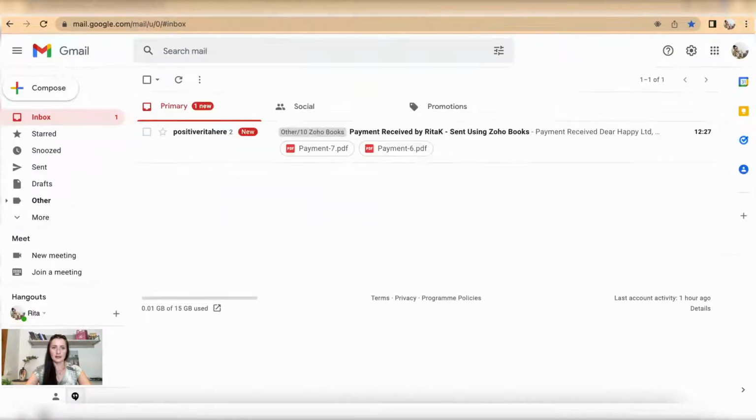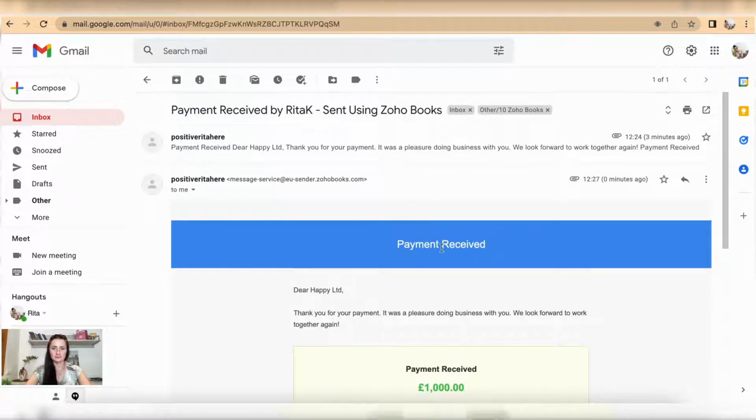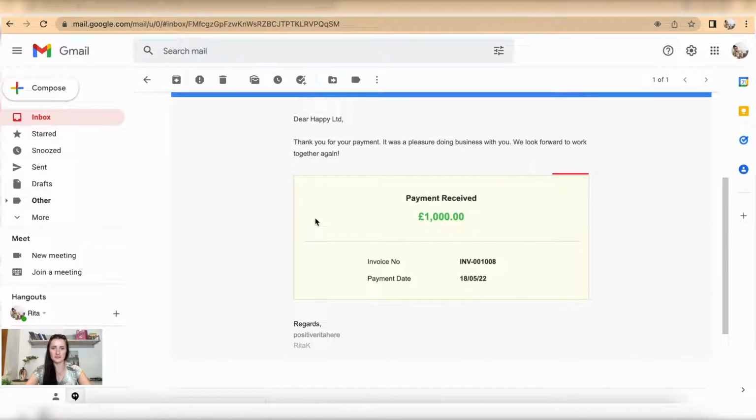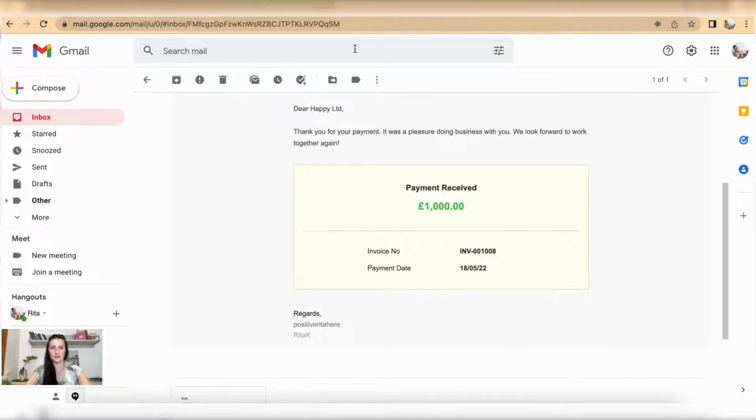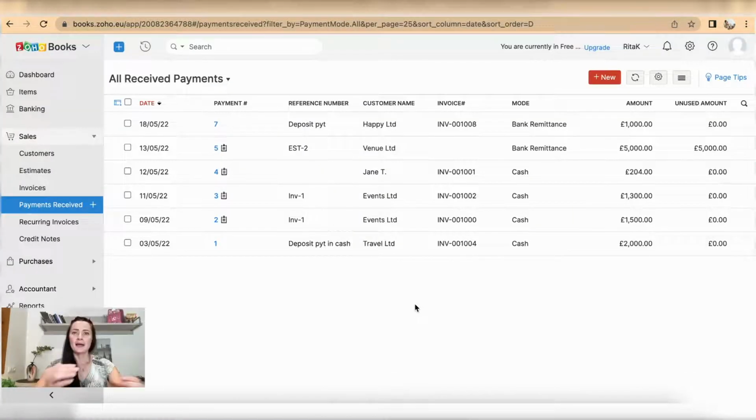Okay, and email received, payment received, this is the message that would be received. So this is a way how you can record payment to a particular customer invoice on Zoho Books accounting software.